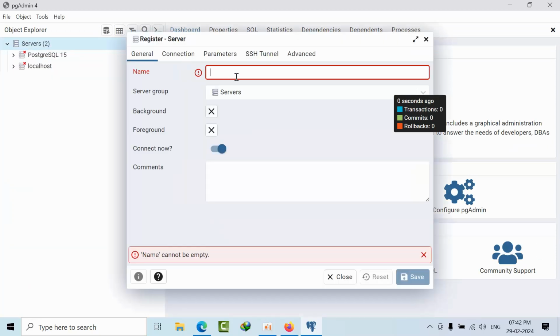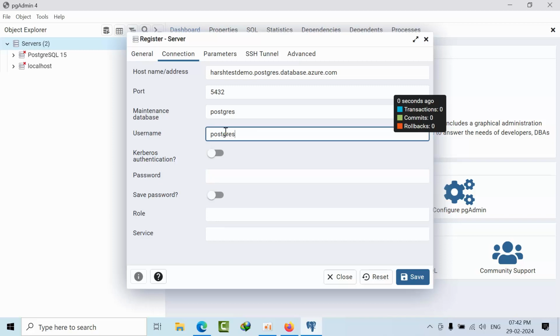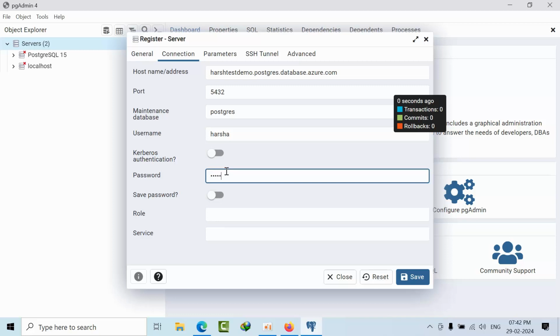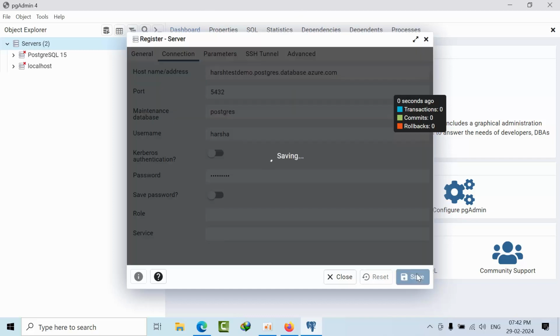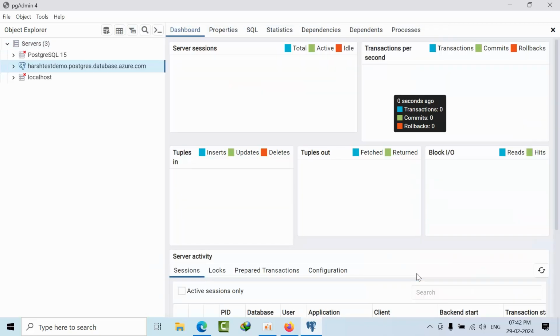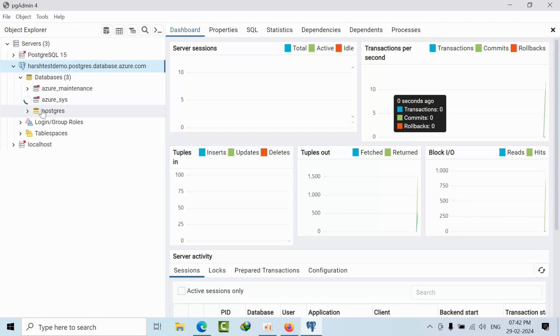Here you paste the name, anything like that; it is not mandatory. Now click on connection, paste the server name here, and give the username which you mentioned while creating. Sometimes if you face any error, you can mention the server name along with the username. As of now I am not facing any error, so I am using the username as it is, and click save. Now I am successfully connected to the Postgres database using pgAdmin.